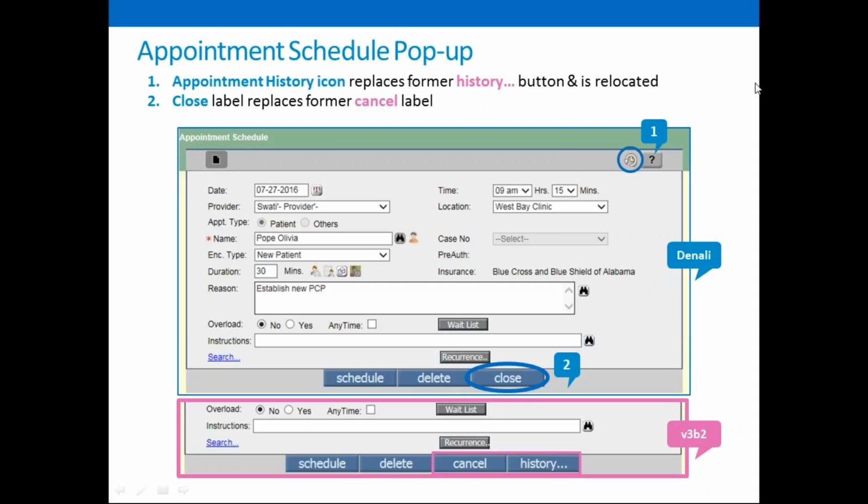Also a label change on the button that's existing right now. It's called cancel. It has been labeled changed to close. That again is a label change only, just to prevent confusion. Some folks thought that that was how they were going to cancel an appointment, when in fact it was only canceling the modifications made to that window. So closing the window undoes the changes that had been made, and that is why we've made that change now. Canceling the appointment is done through another mechanism.